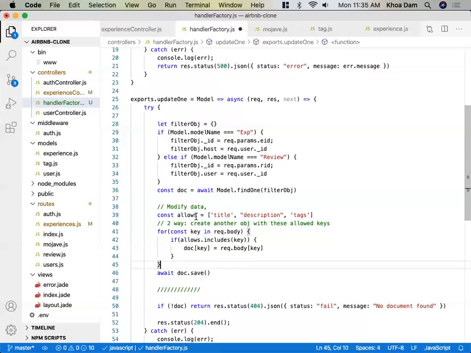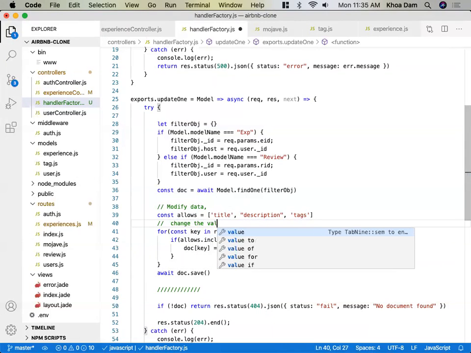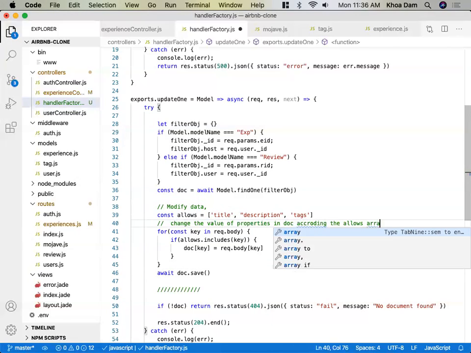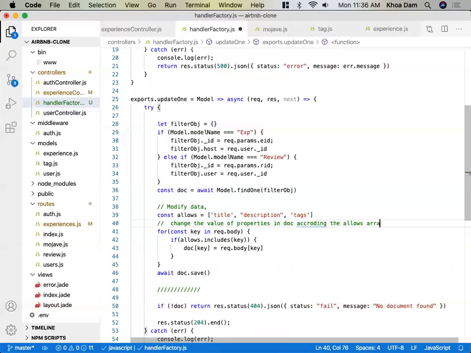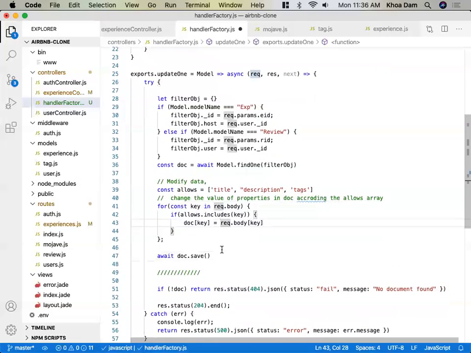So I remove it from here. Not really another object, but change the value of doc properties in doc according to the allows array. No longer delete that. Yeah, that's bad. You have to run another loop to do that, so we don't want that, right? So we can use for key here, and then we save everything. Right, that's cool.